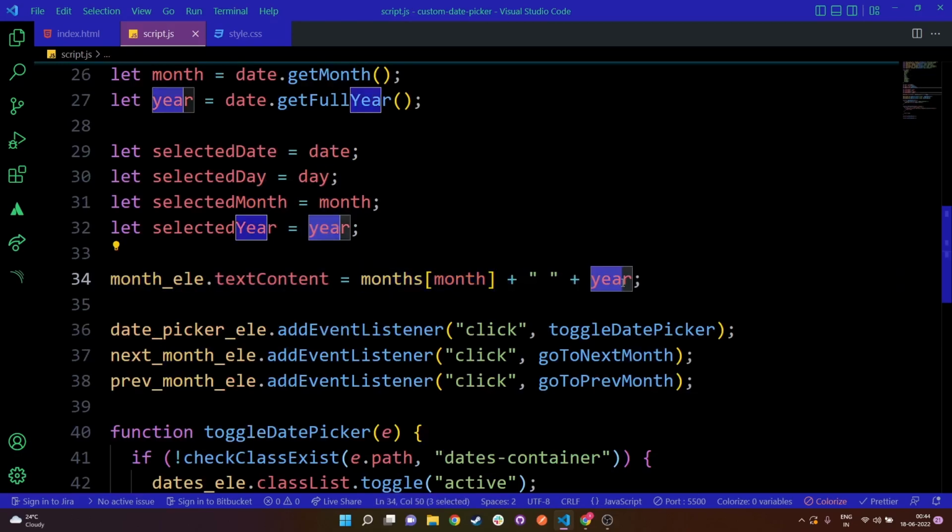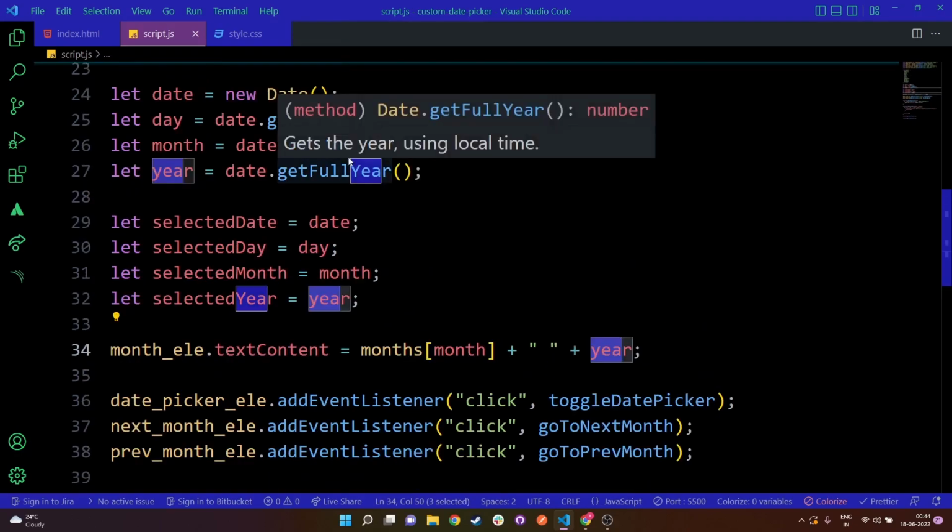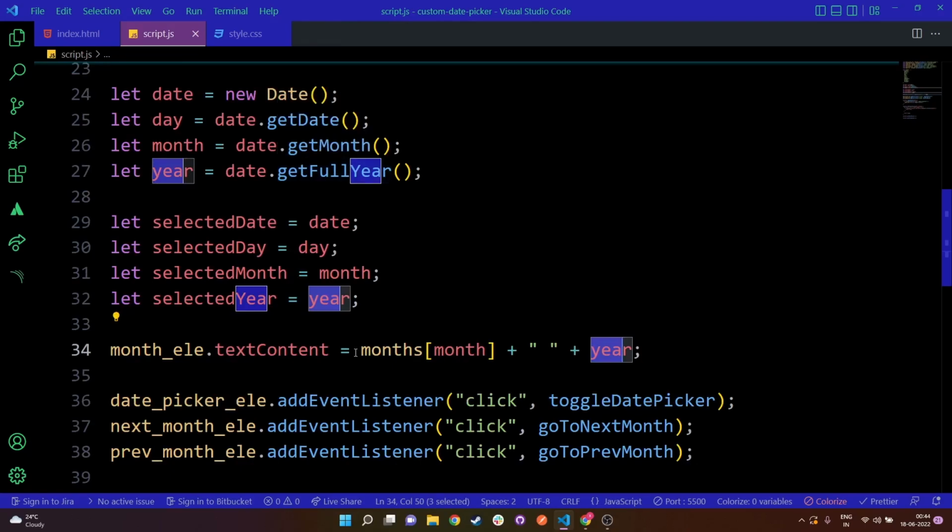Plus the year, which is 2023, and the year is returned by this. It gets us the year. You can see here, so it should show me June 2023.